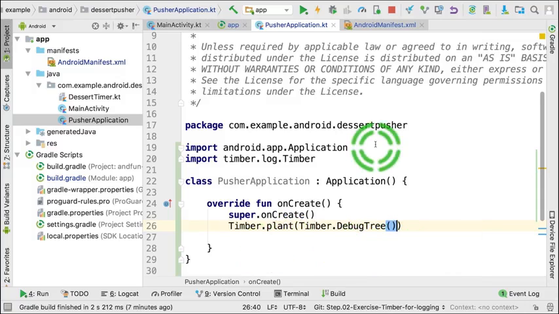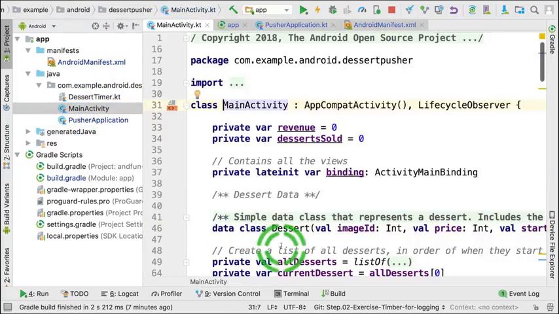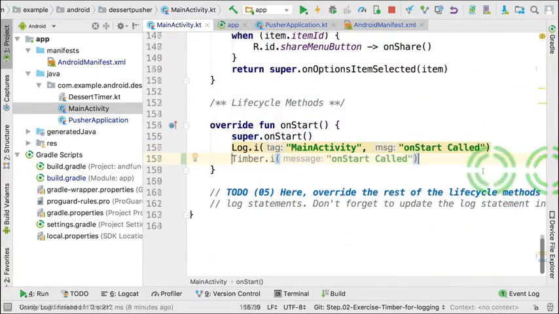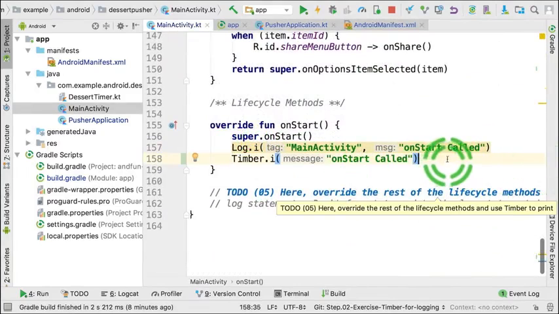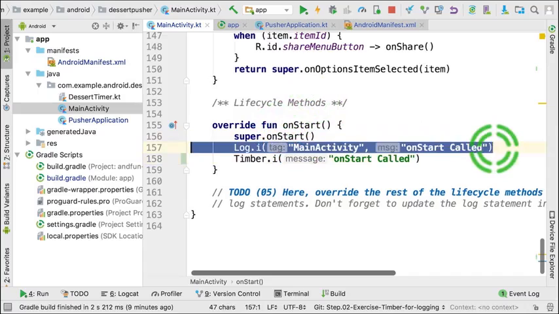So I've added Timber to Gradle. I have made a new application. I added that application to my Android manifest, and I set up Timber in that application. So now I'm going to get to actually use Timber. I'm going to go over to my main activity, scroll down, and instead of this log statement here, I'm going to do a Timber log statement. And you'll notice the Timber log statement is shorter, and it didn't require this tag that I had to manually set over here. So now I'm going to get rid of this.